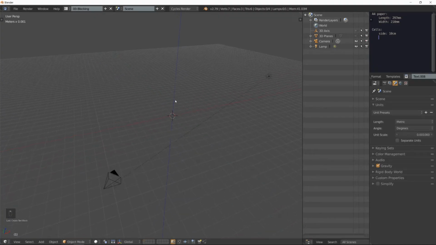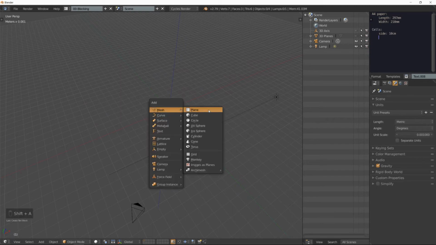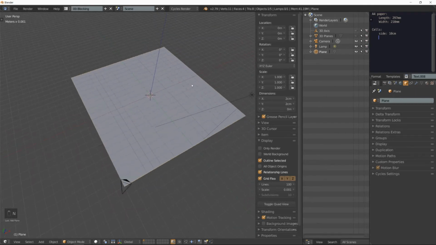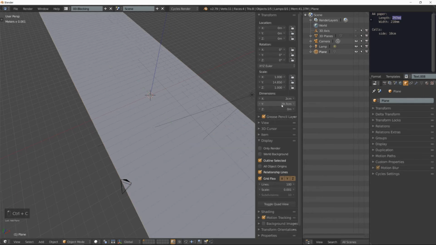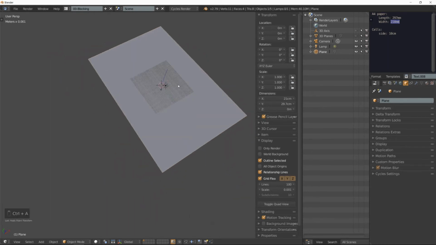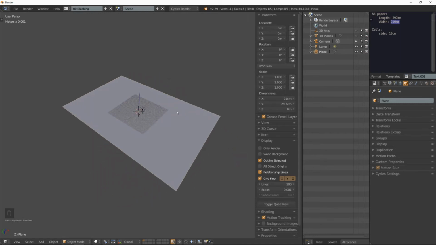So first I'm going to add my A4 paper. For that I'm adding a plane with Shift A. In the properties panel that I open with N, I'm going to make this plane the right dimensions, and when I'm satisfied, I press Ctrl A to apply the changes I just made.